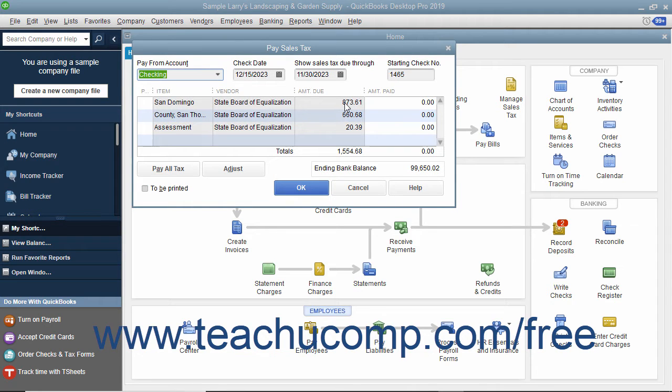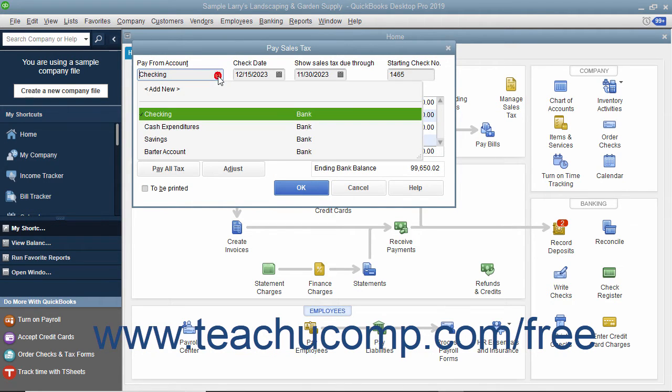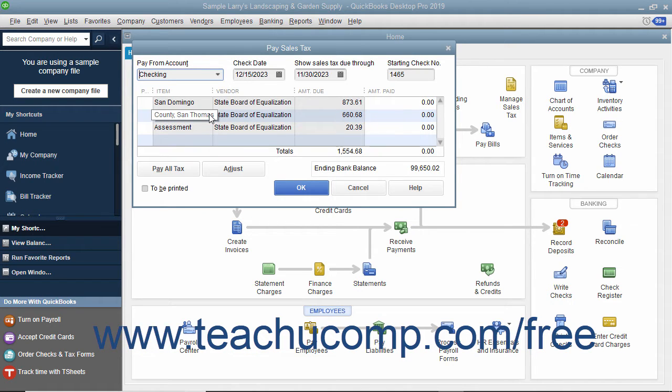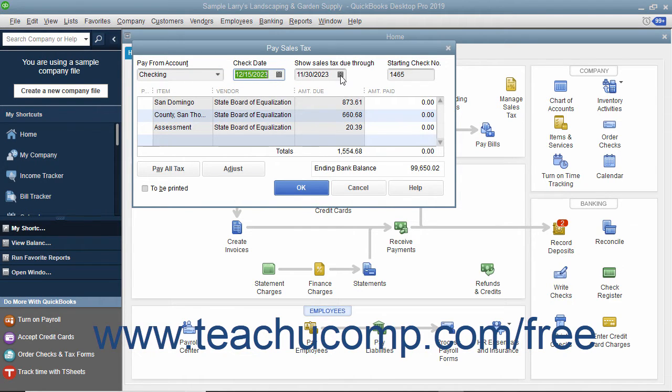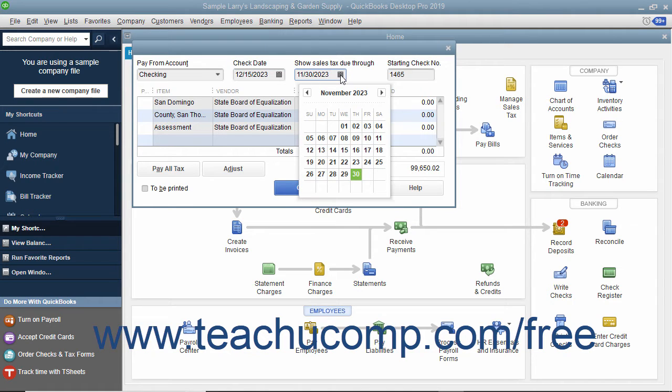In the Pay Sales Tax window, use the Pay from Account drop-down to select the bank account to use for the sales tax payments. Enter the date to print on the payment checks into the Check Date field. You can use the Show Sales Tax Due Through Calendar selector to select the date through which you need to pay the sales tax collected.